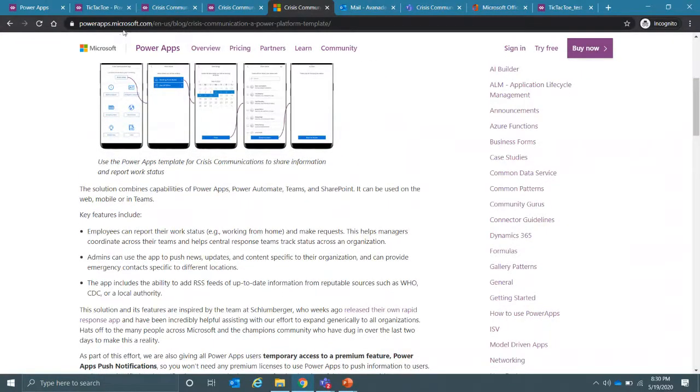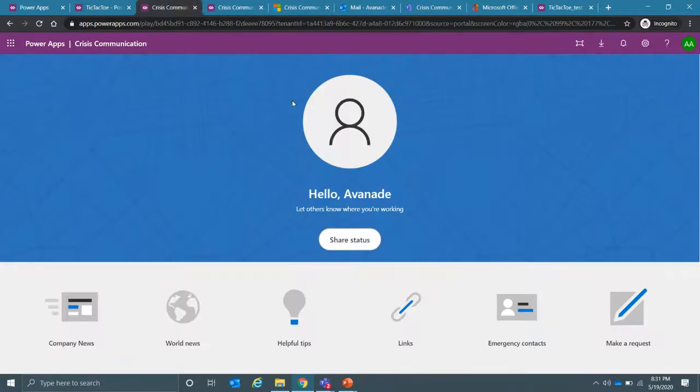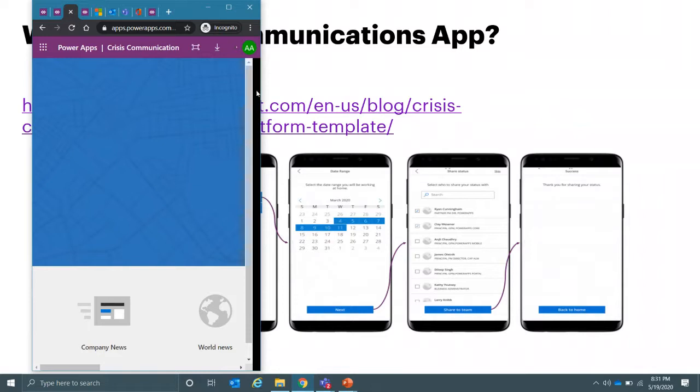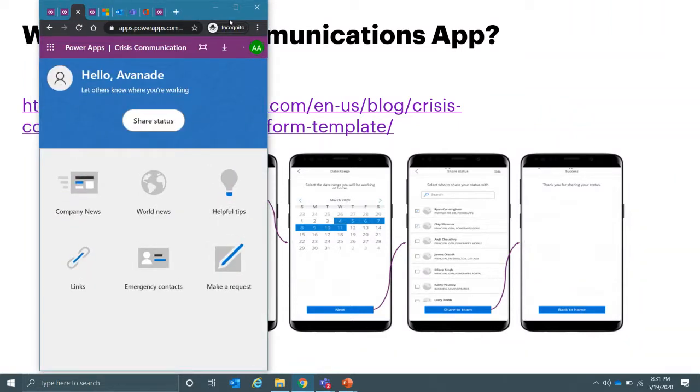Okay, so let's move on to showing you the crisis communications app that they have created. So I have it here open. This is the crisis communication app. This application is actually responsive to any device that you are using. So you can use it on your desktop, your mobile, or your tablet. To show you that it is responsive, let me just adjust my screen here. As you can see, once my browser is smaller, it actually followed the size of my browser as well.